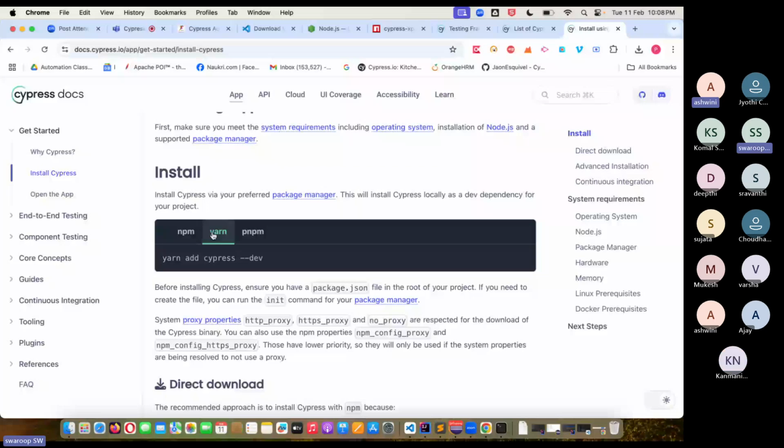Okay. So it's one more way of installing Cypress onto our machine.